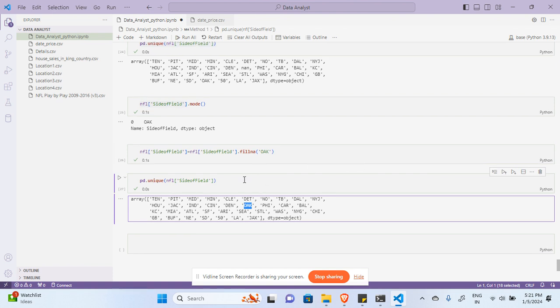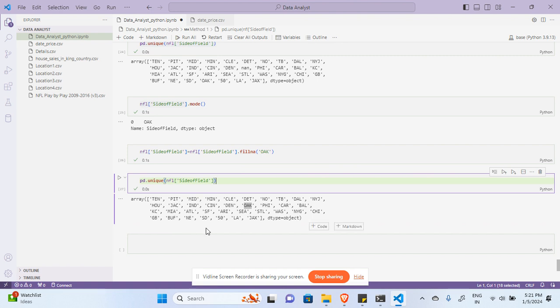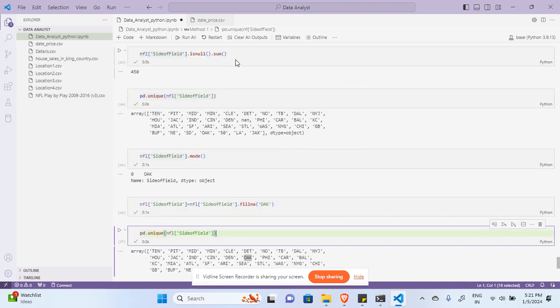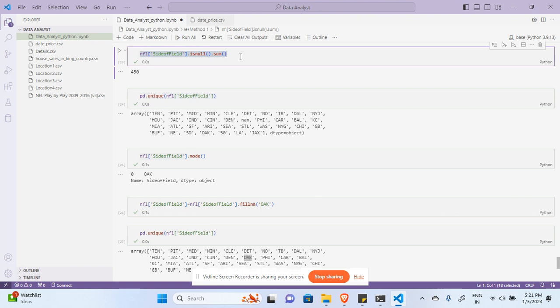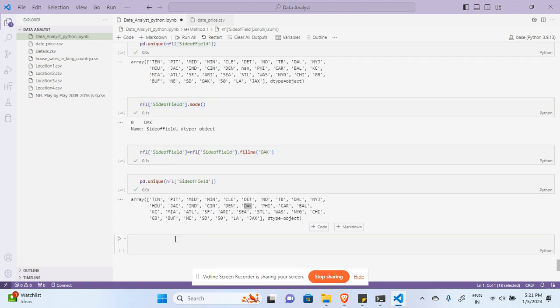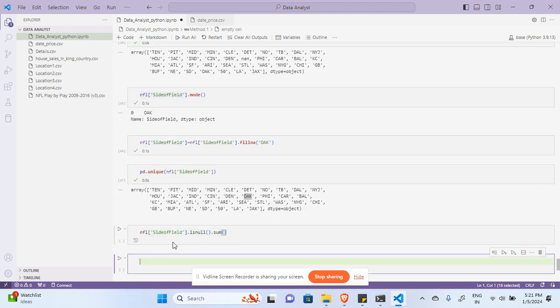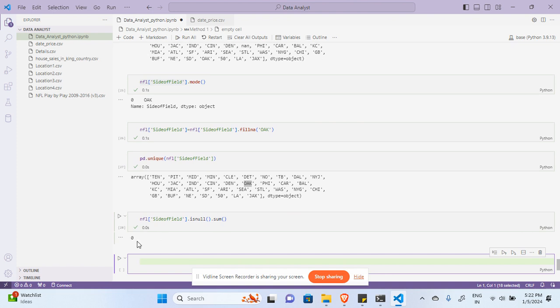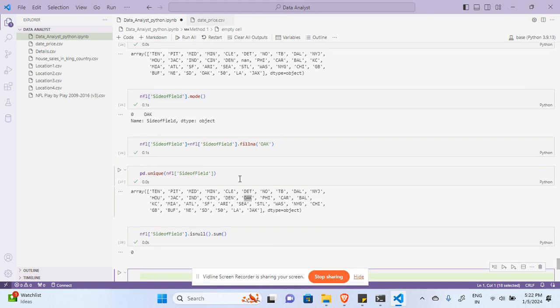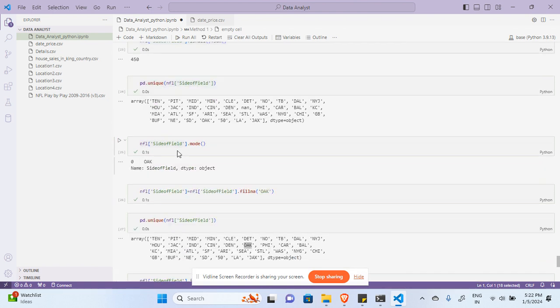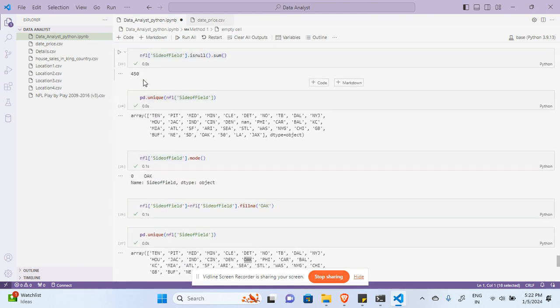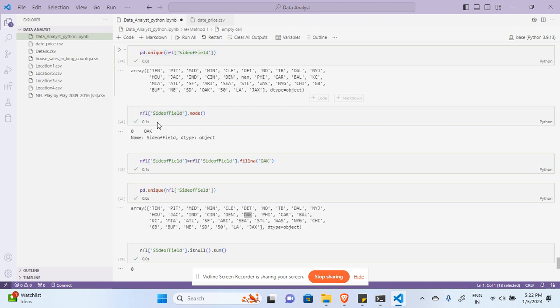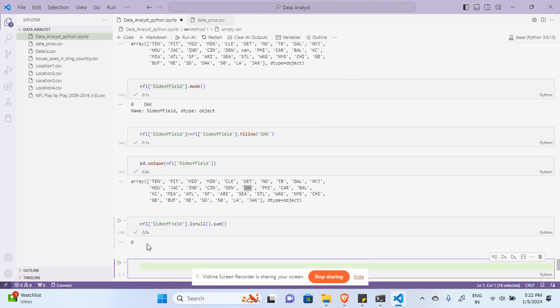So we don't have any nan value or null value in our side of field. Let's check. You can see we have replaced with oak, the most frequent value from the side of field. Previously we had 450 present. Now we have replaced it with 0. So we've done the identification and handling of missing values.